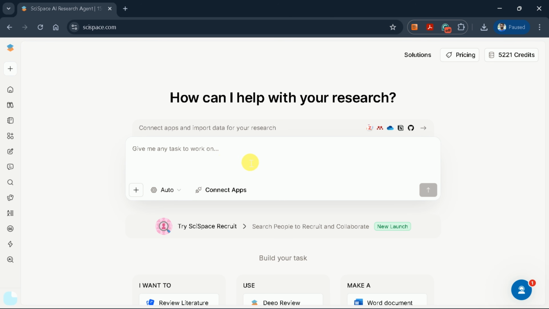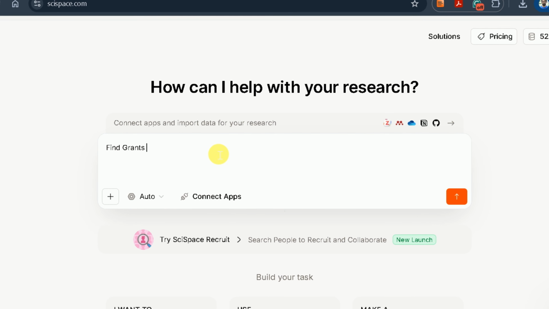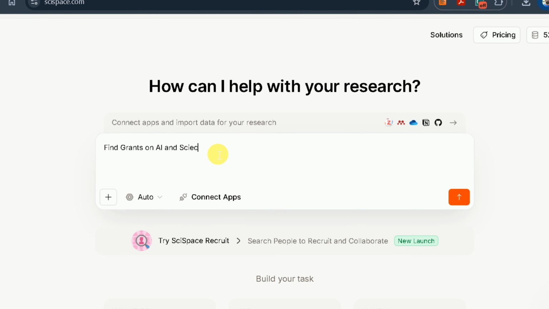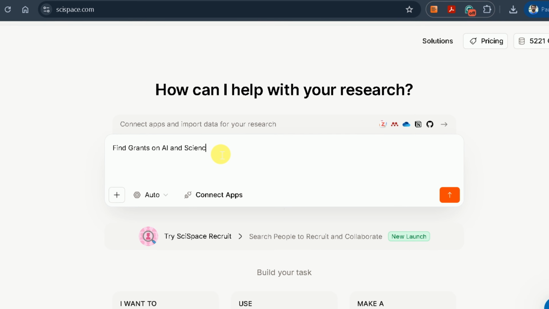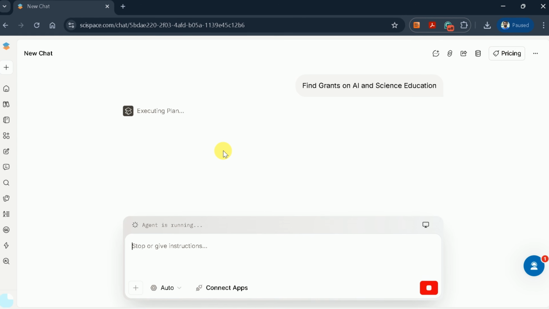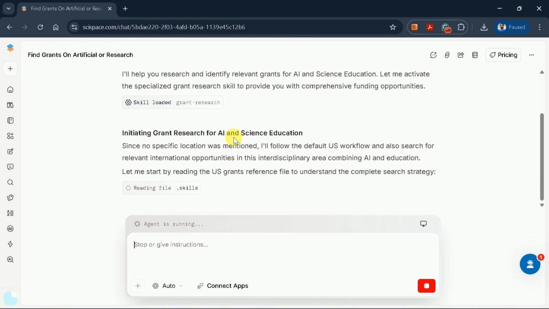Similarly, you can use the SciSpace Agent skills to discover relevant research grant opportunities. For example, let's say you want to find all possible grants related to AI and science education. Simply input your prompt and the agent will begin executing its plan, searching through a vast database of academic sources and funding databases to identify grant opportunities.